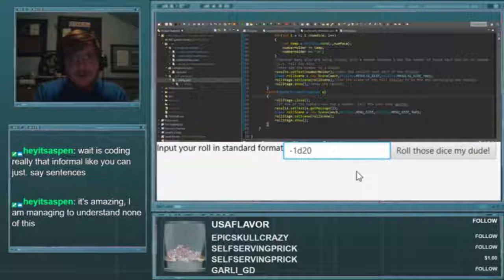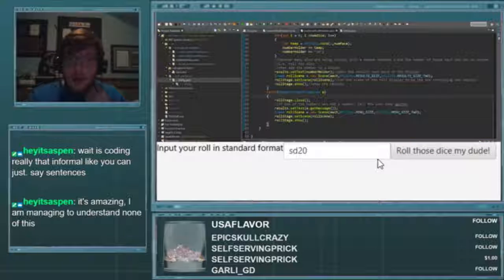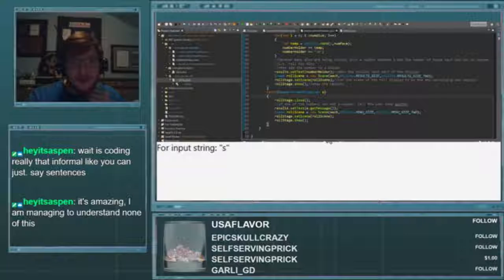So instead of negative d20, let's say sd20, and it's not going to know that's not a number, so it's going to say something different. For input string s. I don't like that at all. So if you put in a thing that's literally not a number, it says for input string s. I'm going to show you, actually. Can you guys see it? Yes, you can see it. It literally just says for input string s. So I don't like that, but it works.